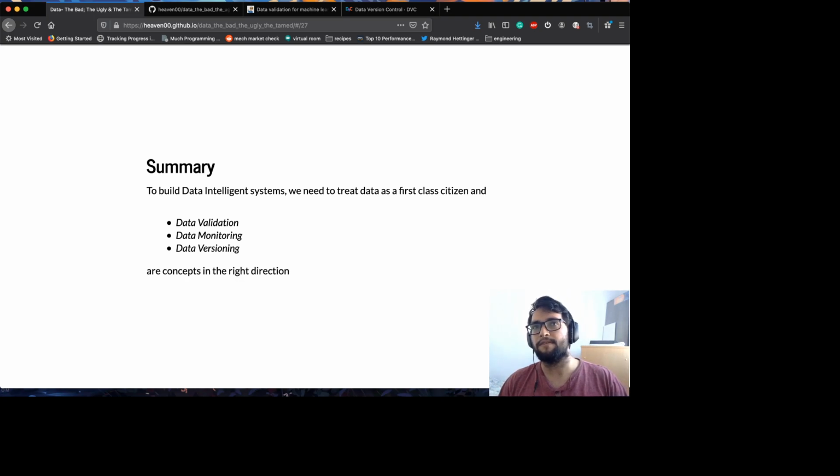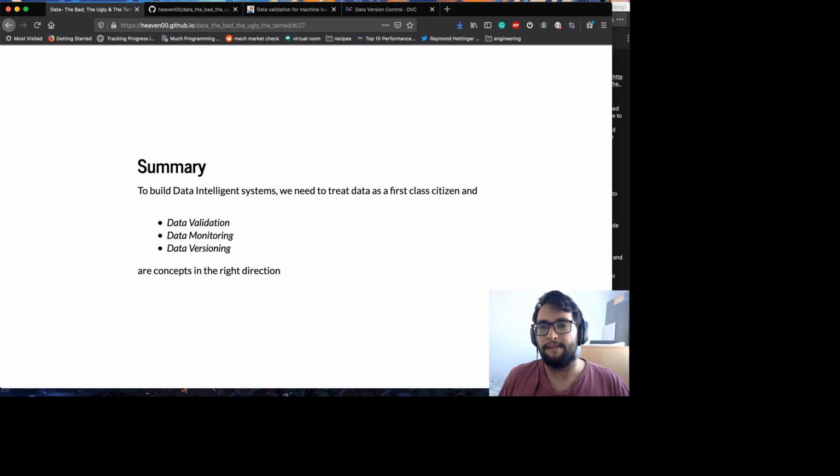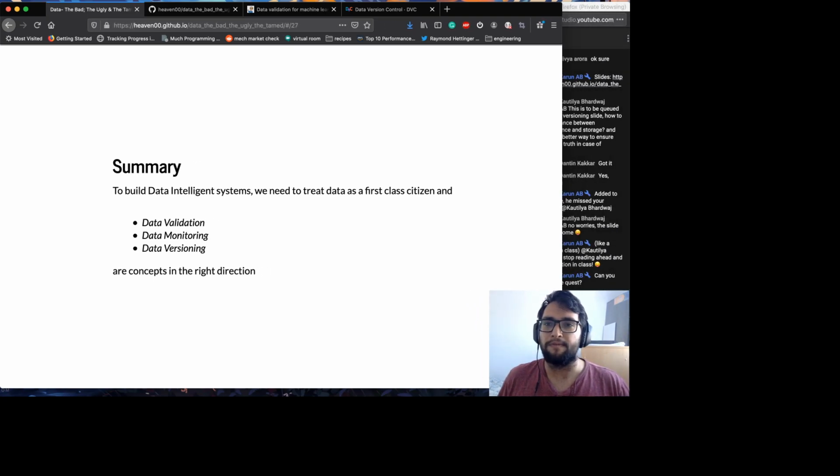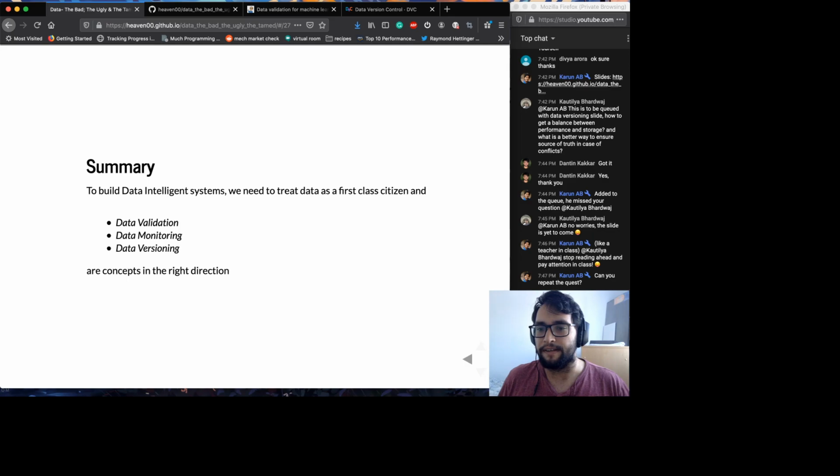And if you think about it, we do it a lot for our code bases. We have GitHub for versioning, we have CI for managing releases, and then we have user testing. It needs to be done for the whole system, the data also. And that is the last slide.